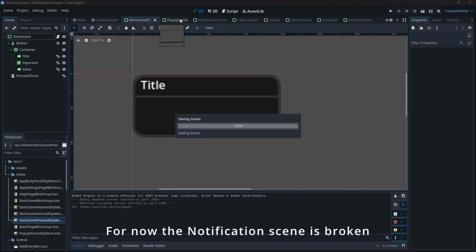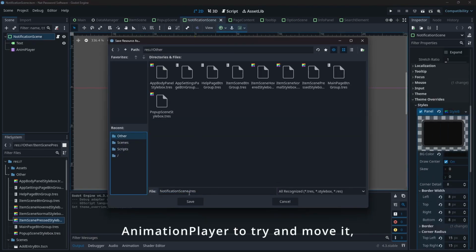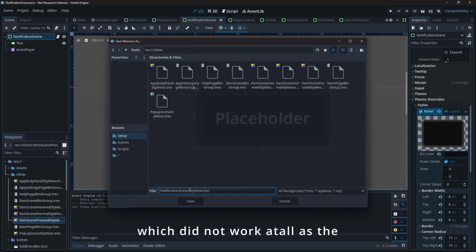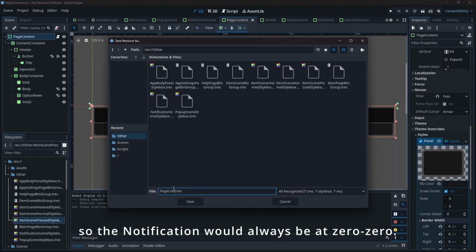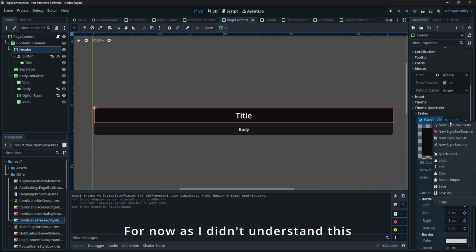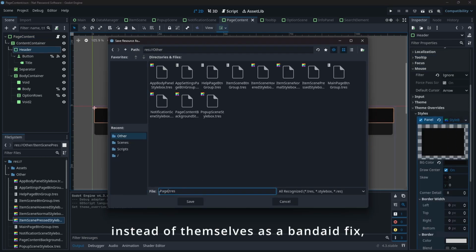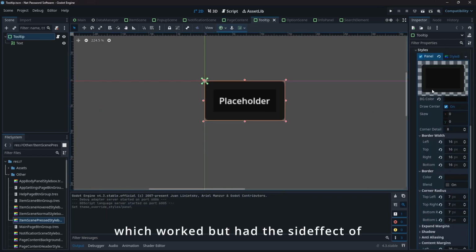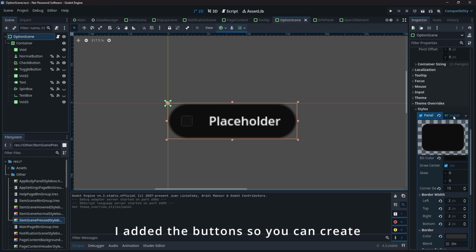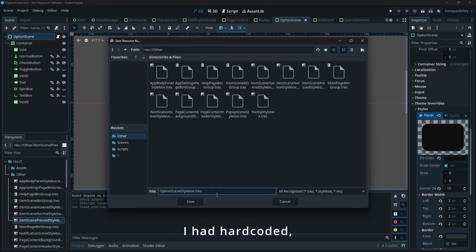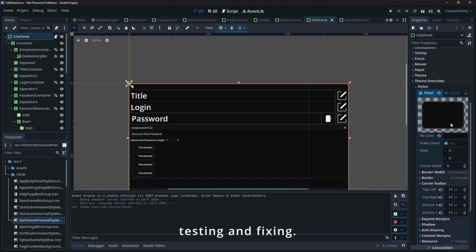For now, the notification scene is broken, as I was naively using the animation player to try and move it, which did not work at all, as the animation player works using fixed positions, so notification would always be at 0,0. For now, as I didn't understand this, I ended up moving their containers to themselves as a band-aid fix, which worked, but had the side effect of moving all the old ones you could still see, but I left it for now. Going back to the search, I added the button so you can create your own entries, not just a handful I'd hard-coded, alongside a bunch of general testing and fixing.